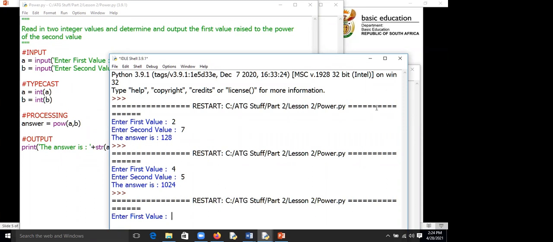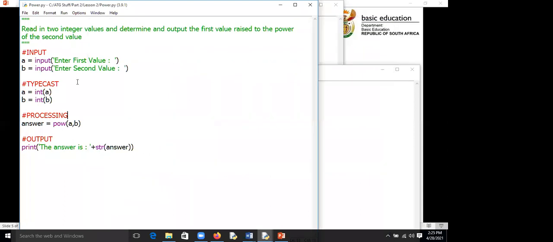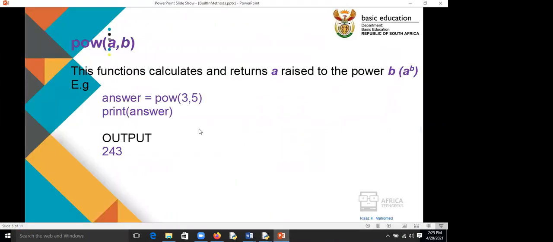Okay, and just show you. That's not going to work. Right. Let's assume we say 3 to the power 8. And the answer is 6561. Okay, so that is how we actually use the power function. Okay, moving on.